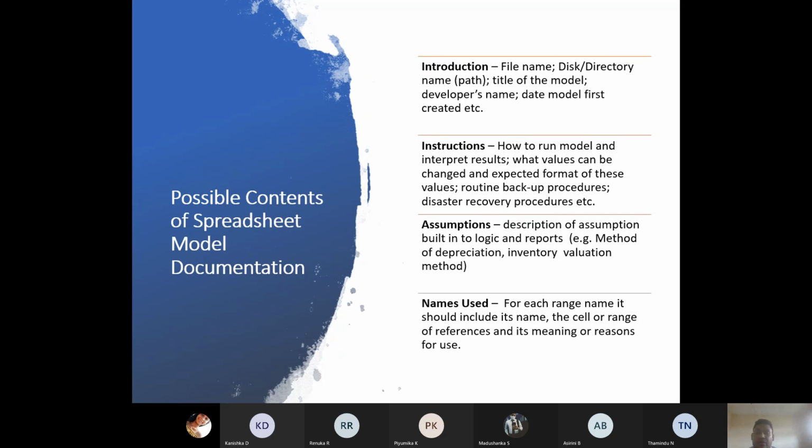And also you can mention the names used. So it is about the range name. We still haven't discussed the range name, so once we discuss it, you must be clear on what a range name is. In the last class, if I'm not mistaken, I just mentioned that. When it comes to a range of cells in your spreadsheet package, you can give a name.